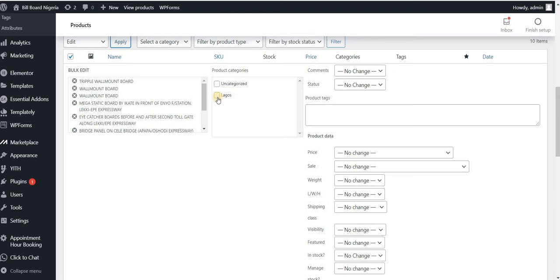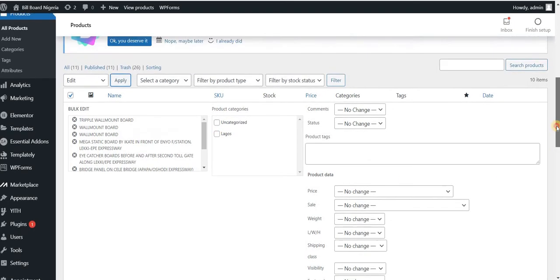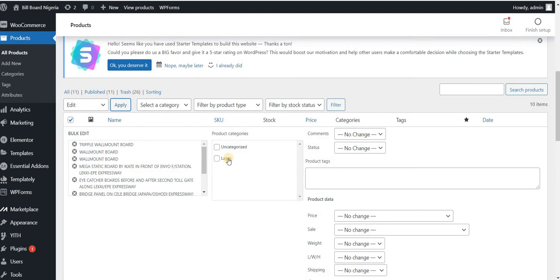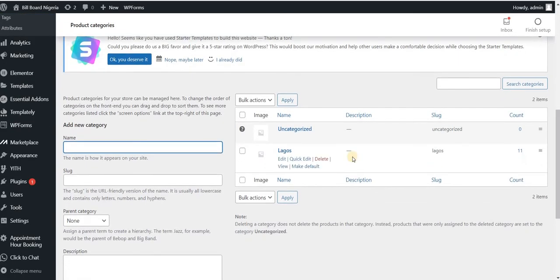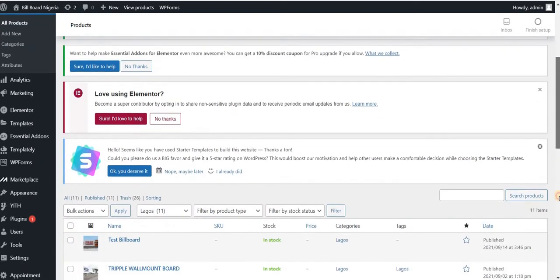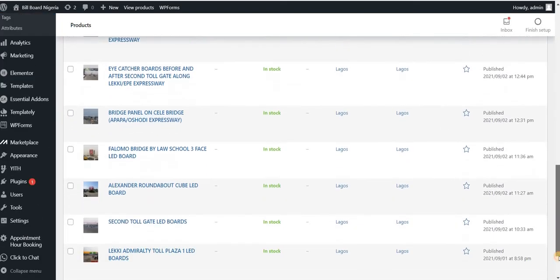Then you select Legos. But before then, you must have done one or two things. You must have created this product category already, which is Legos. Now, in order to create this product category, you come back to products, you come to categories. If you click on categories, you'll be able to see all the categories available, right? Now on product category we have Legos, right? Under Legos you have 11 products under it, right? You click on it, then it brings all the products. That's because I've already moved it to this category, right?